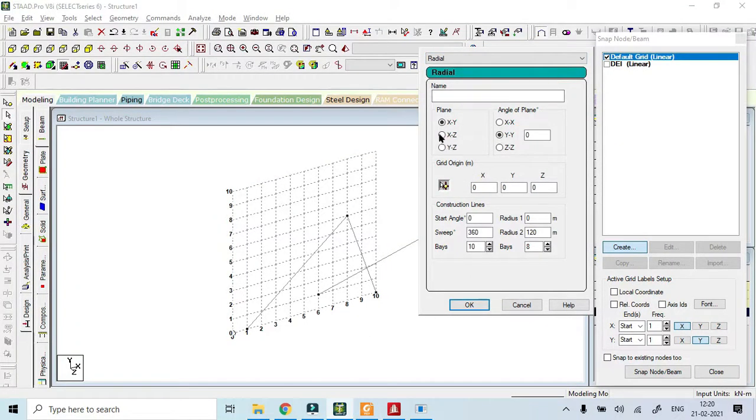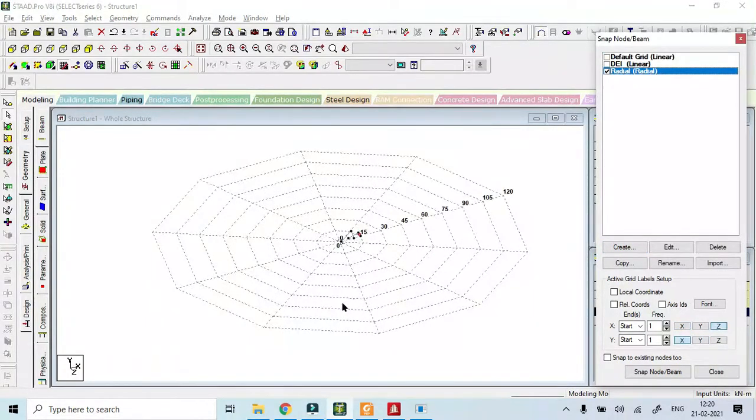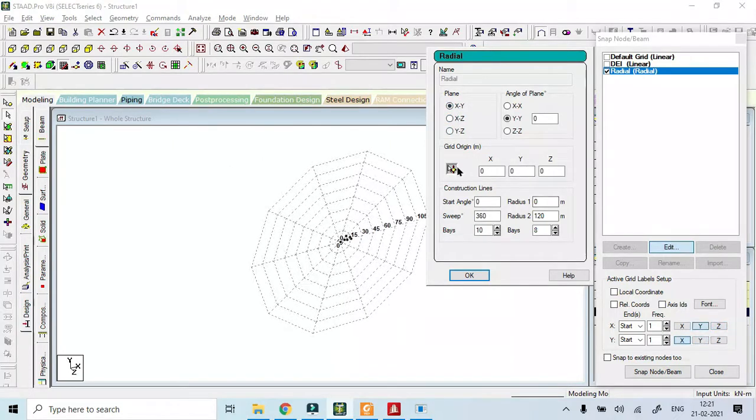Okay, for example, I'll say the name as radial for the time being. I'll click OK, and then I'll select this radial grid. So you have got this radial grid. You can edit all the same things as before: the plane, the angle of the plane, as well as the grid origin, the start angle, the sweep.